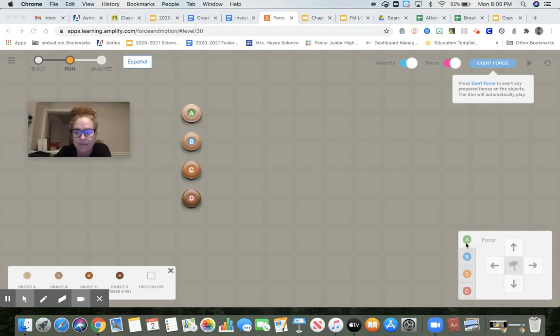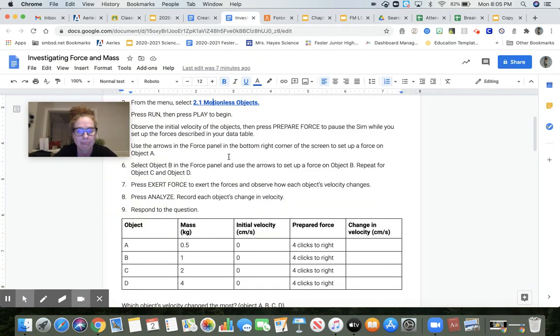All right, so notice I have all 4 objects here. It said 4 clicks. So 1, 2, 3, 4. Then I'm going to go pick B, and it said the same thing. All of them are going to be 4 clicks. So 1, 2, 3, 4. C, 1, 2, 3, 4. D, 1, 2, 3, 4. Okay, so I prepared all of the forces. I did that for all 4 objects.